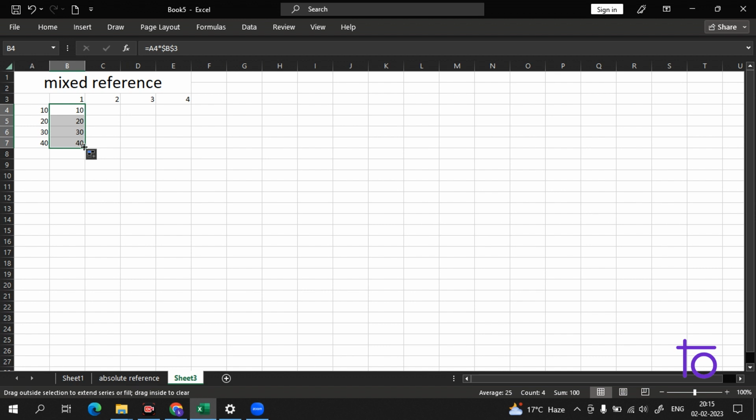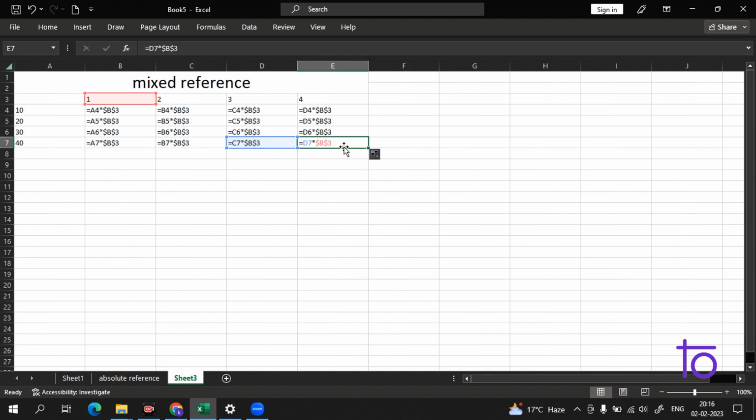And now if I drag it down here, it is not working correctly, because I want 40 into 4, which would be 160. It is not showing us 160. So let us check the formula. So guys, it has taken this one as fixed here, but we want all the rows to be fixed. So how will we do that?